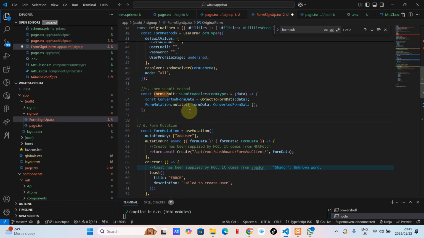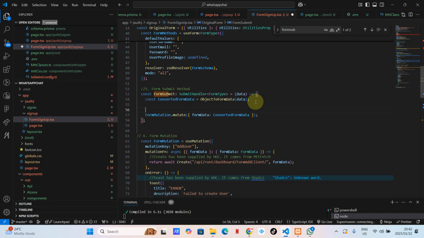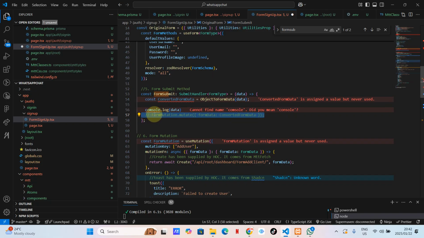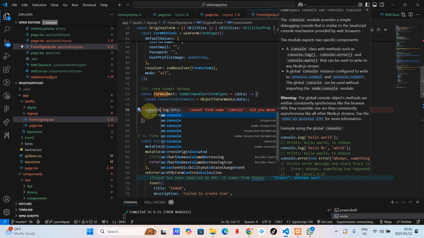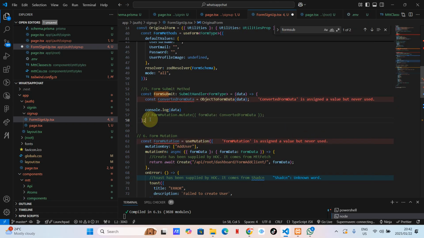Once we receive the data from the form, we will convert form data into object data. And then from there, let's console log this data as it is, the one that comes from here. At this point in time, I don't think we really need to call the form mutation. Cannot find the name. Console dot log. I think that is it.